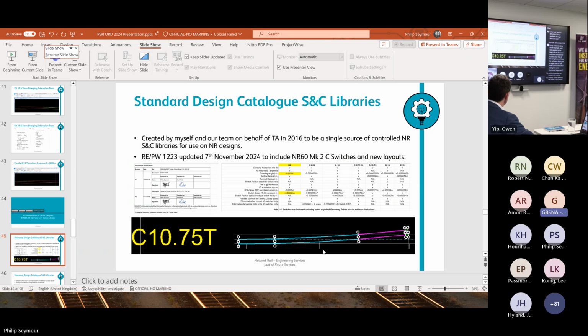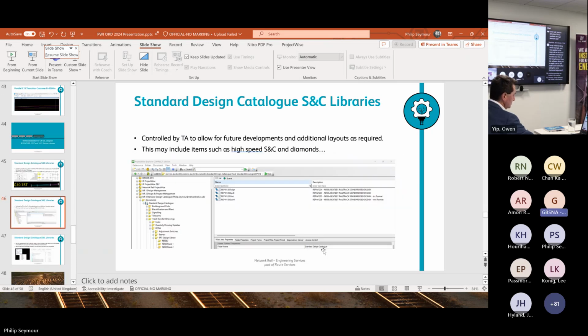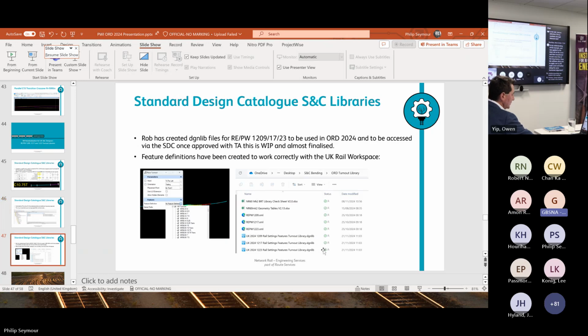authority. Next slide, please. And the reason for this is that technical authority control the S&C libraries through the standard design catalogue. They are controlled for future developments and are not issued by Bentley. For the purposes that new layouts will be added to the Mark II suite, working groups commencing next month to look at higher speed switches, potentially diamonds, etc. So they will be available from the standard design catalogue imminently. I've got the files to supply. It's just a case of getting them through the upload process and final sign off.